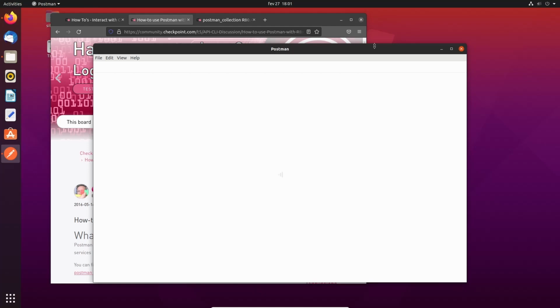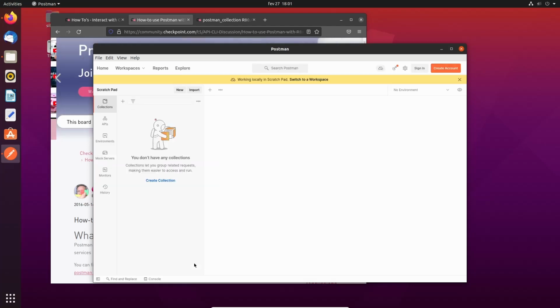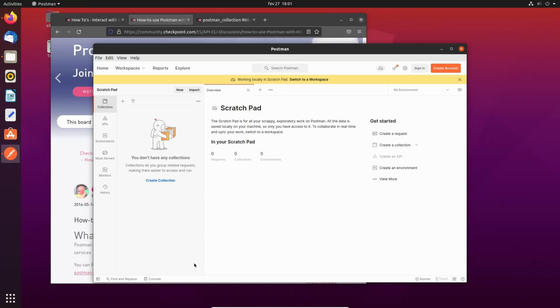It's loading now. Postman at the beginning will request us to create a free account or sign in, but if you look here at the bottom, you can just skip and go directly to the app. It means that we'll be able to use our settings, our definitions, local to our machine. One of the advantages of Postman is that you can interact with the team, so you log in and you can share your collections with your team.